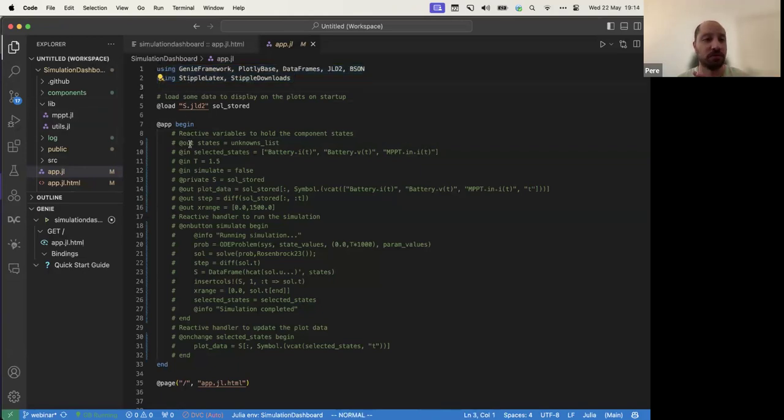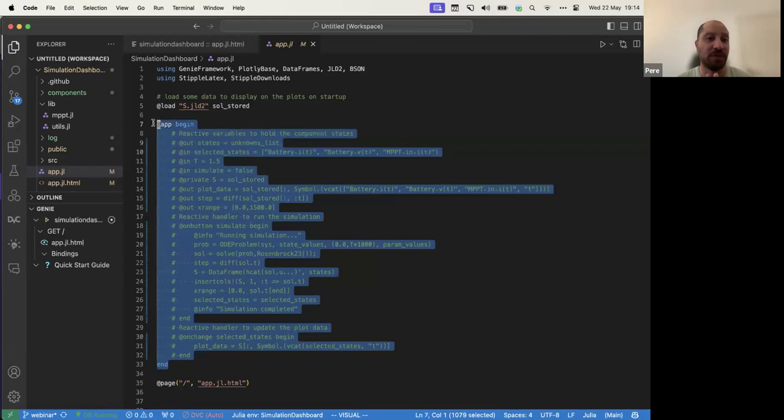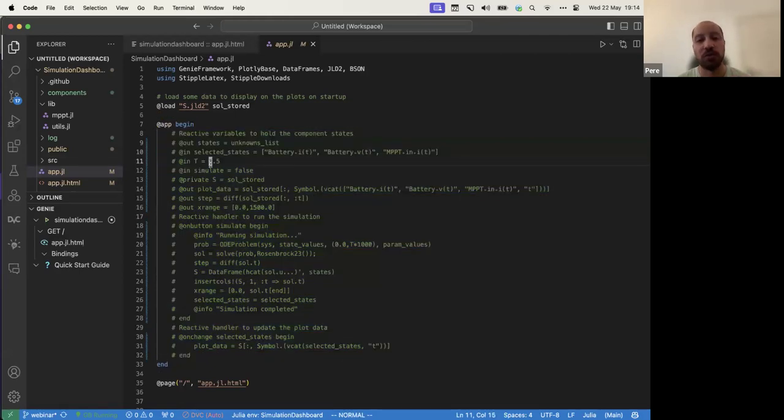It's automatically imported once we launch the Genie app, so it will be available for us to call in here. And then what we also do is load some simulation data from before so that we can show something on the plots once we first launch the application. Afterwards, we have this block delimited by the app macro, which is the one that implements the reactive code that will handle the interactivity of our application. I will explain this later, but at first sight, you can see that it's not a lot of code, so it's pretty compact, and you will not have to write a lot of code to make your application interactive.